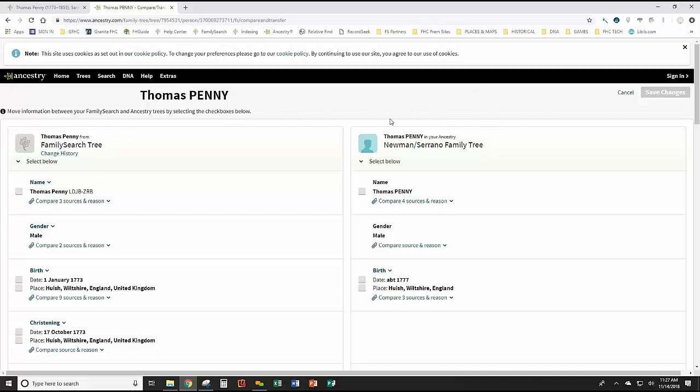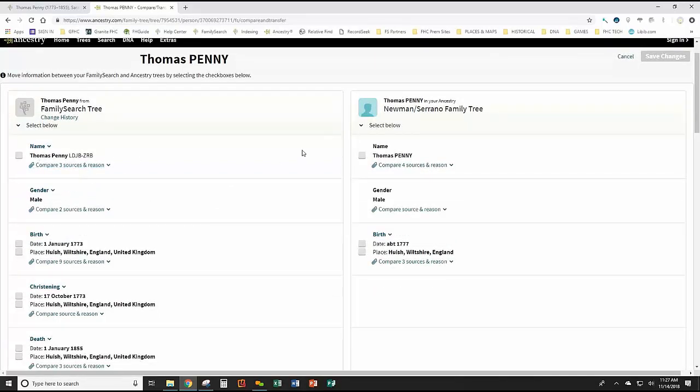Here's Thomas Penny on FamilySearch, Thomas Penny on Ancestry on the right. So most of the information has little boxes here. These are the boxes that you're going to click in order to transfer information one way or the other. So we can go either way.